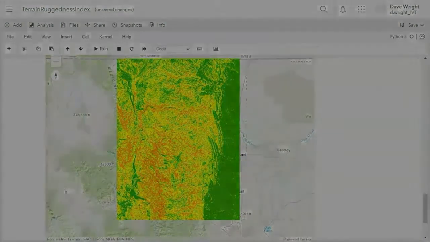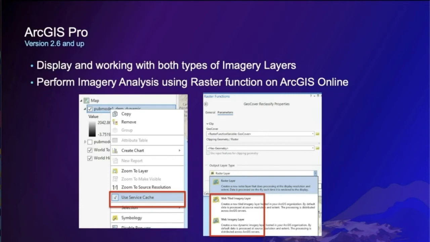Back to you, Jay. Thanks, Dave, for the cool analytic demo. Next, I want to quickly go through additional client support and API enhancement for ArcGIS Image for ArcGIS Online. As I mentioned earlier, ArcGIS Pro from version 2.6 and up will support display and working with both types of image layer, including tile and dynamic. In addition to that, you can also directly launch image analysis task utilizing the built-in raster function user experience in Pro to ArcGIS Online and creating the result as a new tile or dynamic imagery layer.